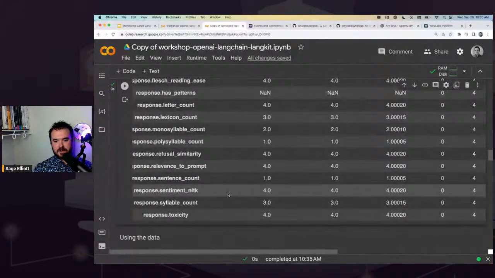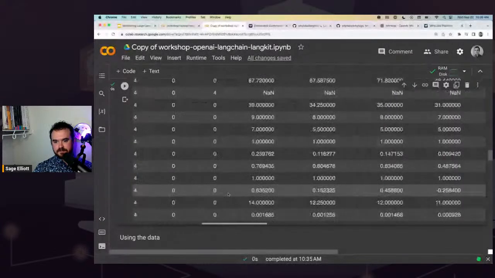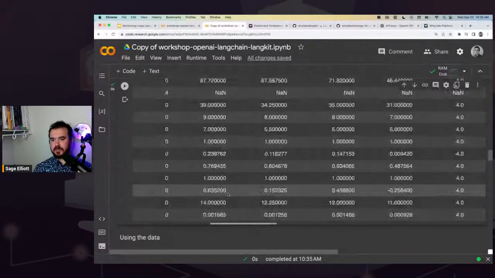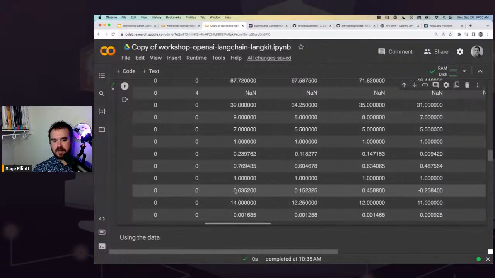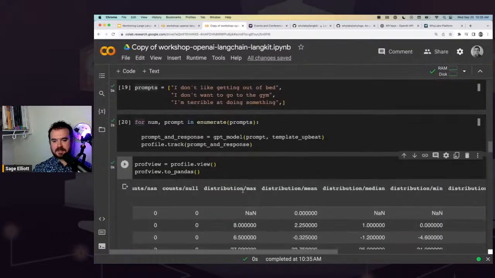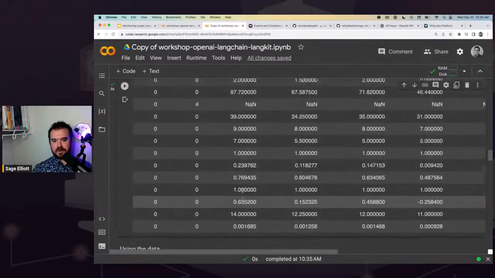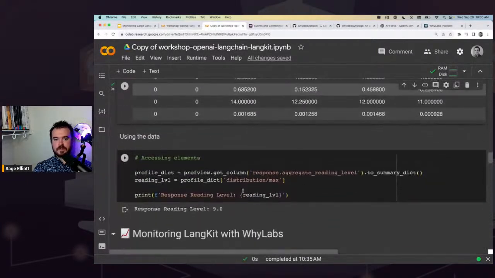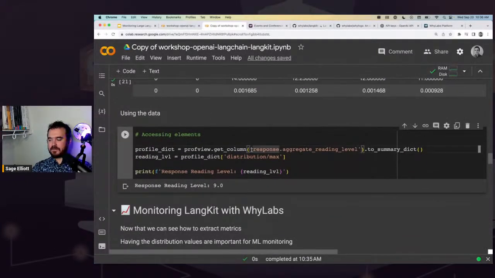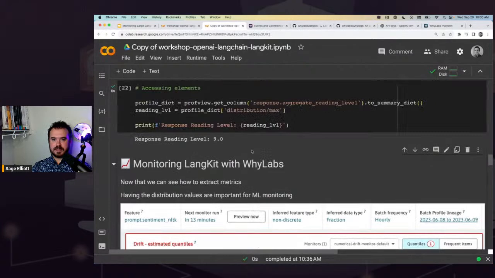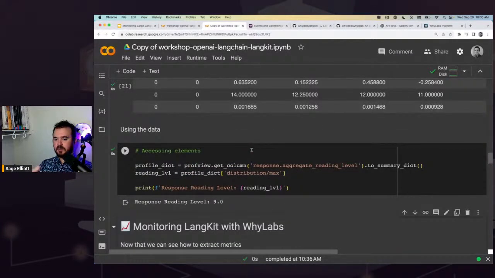Let's look at that response sentiment again. We can see in this case now it's mostly positive. If we look at the maximum, it's actually a very positive score. So now that we have all these in our data frame or the profile, we can also look at how to extract and use these different metrics. And again, we'll be going into other examples of this further down in the notebook.